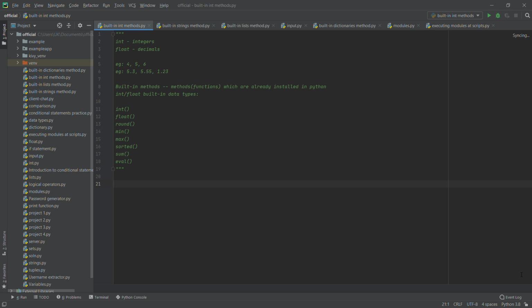So we will start with the int and float built-in methods in Python. The ints are just the integers and the floats are just numbers with decimals, as we know. We have examples here: the 4, the 5, and 6 here. And the floats are 5.3, 5.55, 1.23 here. Okay, so straight to the built-in methods.